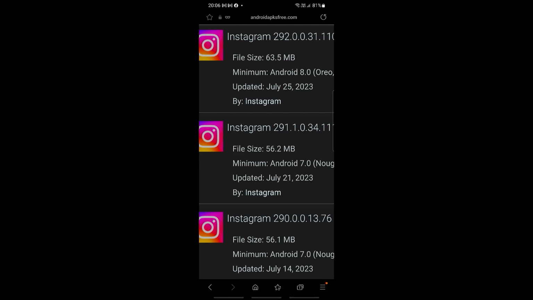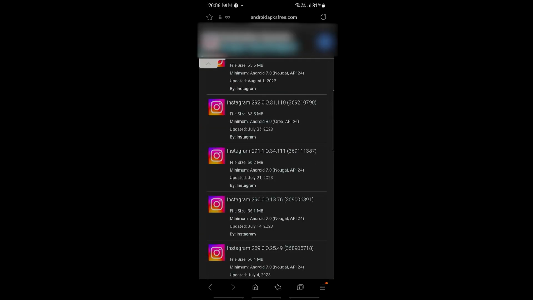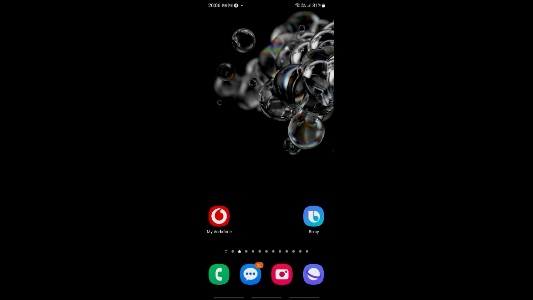You can go ahead and install this, but of course once the update is available, just go right on ahead and update that, and there you go. That should fix your Instagram camera zoom problem.